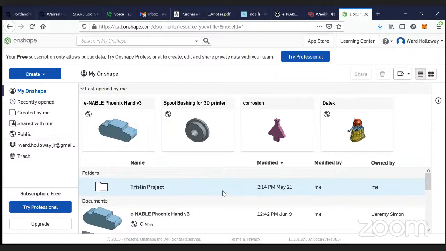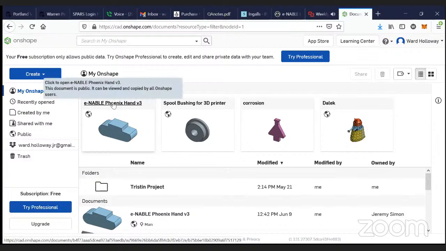Yeah. So this is my front end. This is my stuff here. You can see some of the stuff I've been working on. The little earth here means that it's open to public. It's a public document. And this is the e-NABLE one that we started. So let me open this one up.